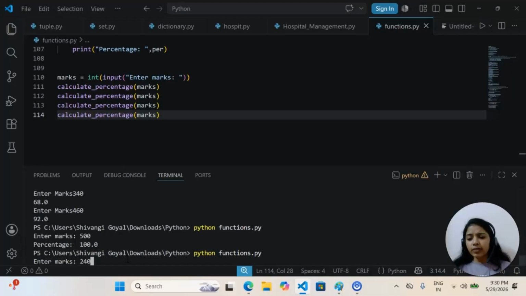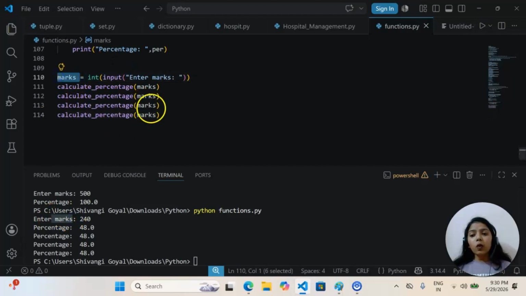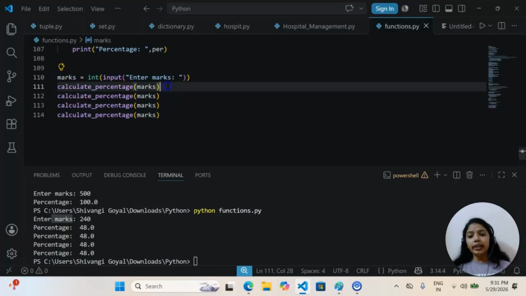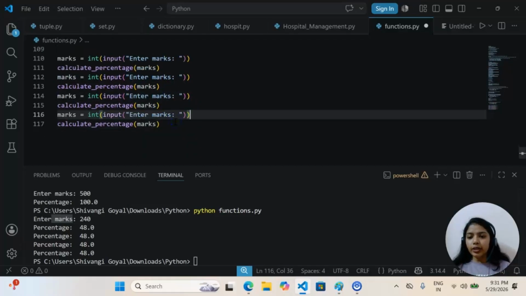Let's say the first person got 240. Now what happened here? You gave these marks, and the same marks got printed for all four. What do you need to do? You have to take it separately for each. Then only it will behave the way you want. I'm saying, the solution is a for loop only.